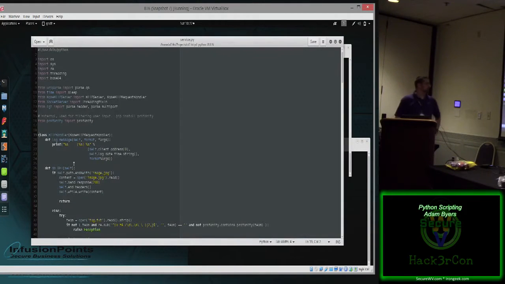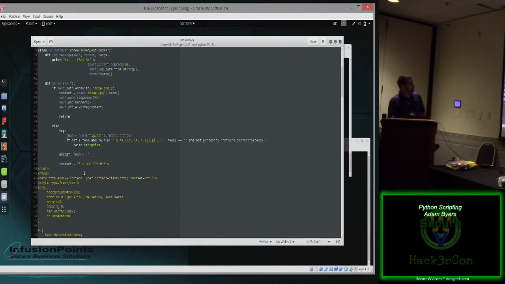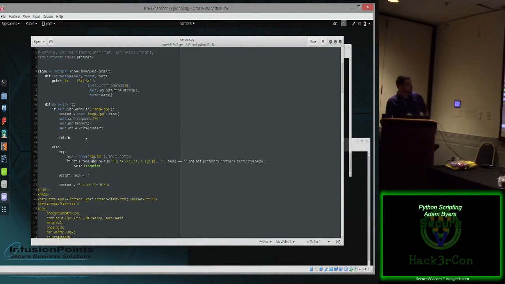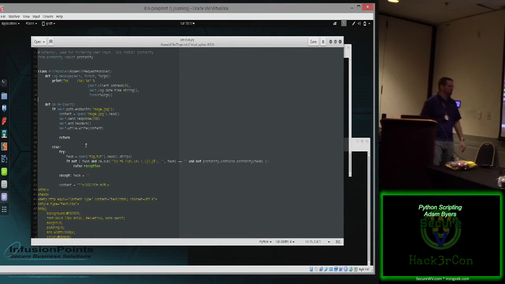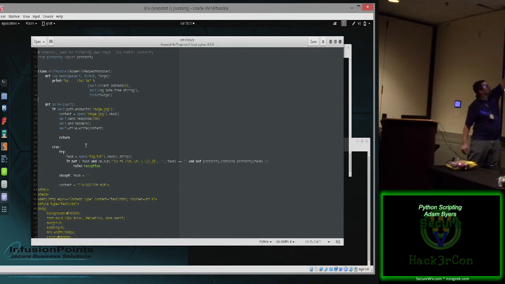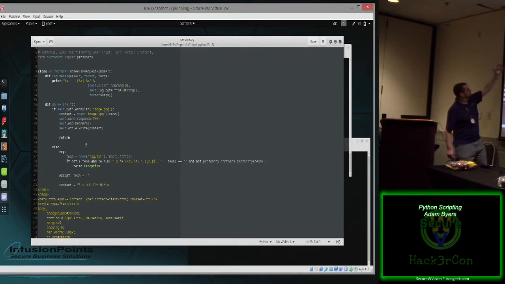All right, so this is a good one here. This is a little web server that I wrote for one of the challenges. Yeah. From profanity, import profanity. I like to filter that stuff out of team names and stuff, so I thought that was funny. Anyway, but you can see how this is, right? So I'm defining a handler based on the base HTTP request handler. If you guys know what that means.